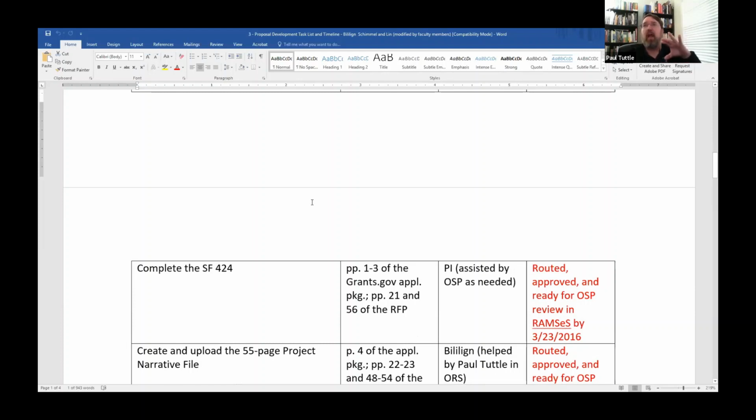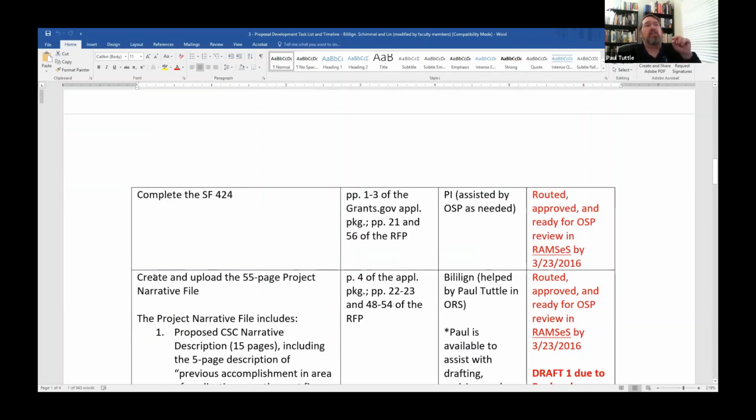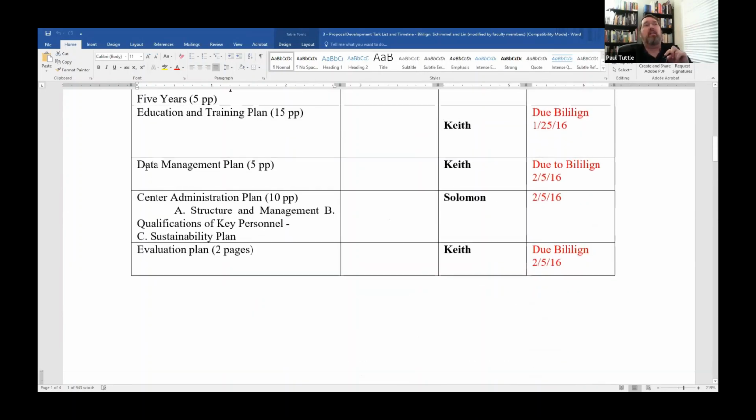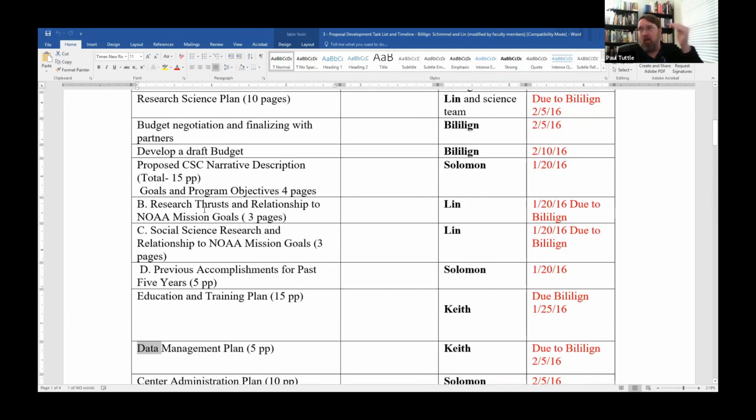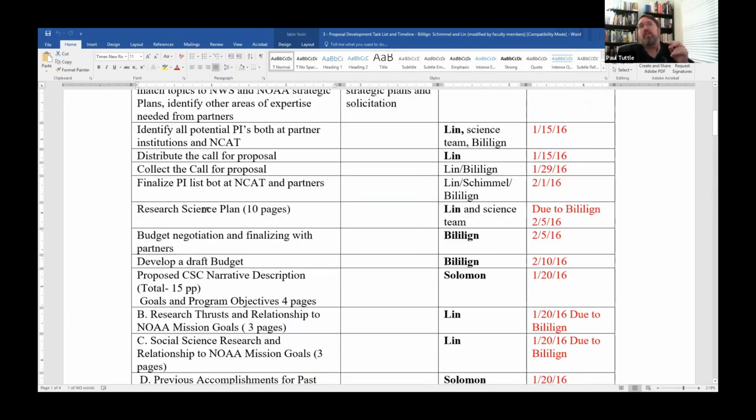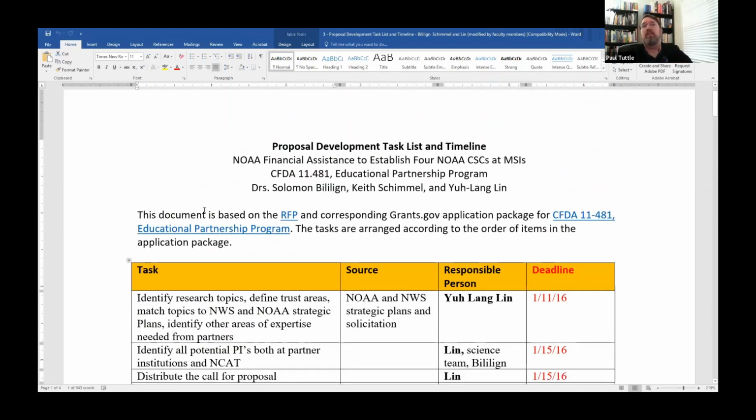I just gave them the draft, and these in Calibri, like this and this, are all about completing the form, and they added the specific pieces in Times New Roman so that they would make sure that they had all those pieces. So again, this is what a very savvy team did in terms of developing further a proposal development task list and timeline based on a draft that I gave them.